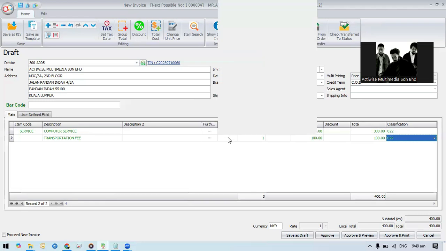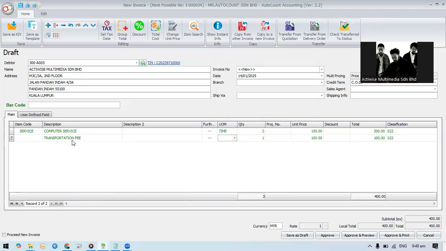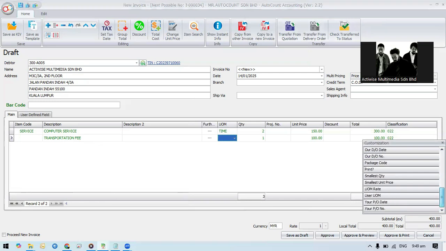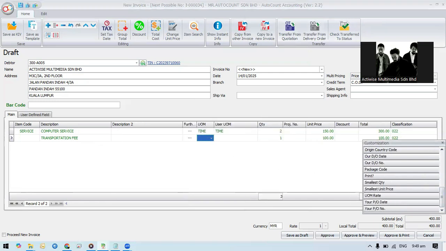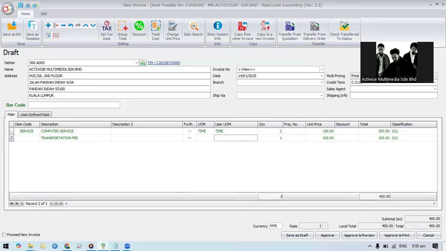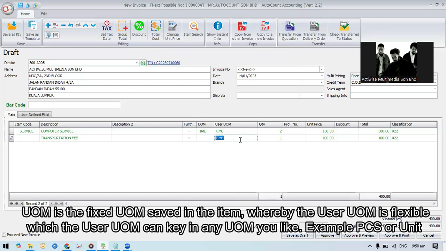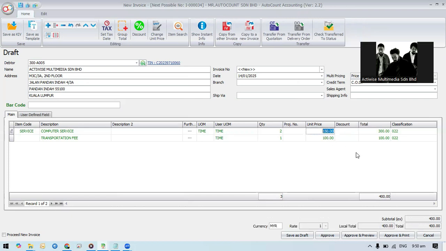For the times here, I wish to key in one-time transportation fee. Instantly, I can right-click here, click column chooser, and choose the user UOM here. Then I can just key in whatever I want, times. The difference is that the fixed UOM is what we key in the stock item maintenance, whereas the user UOM is the one that will display in our invoices. So one times 100 ringgit. The first item is computer service 150, 2 times service.